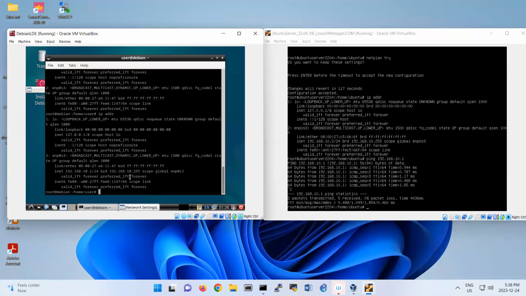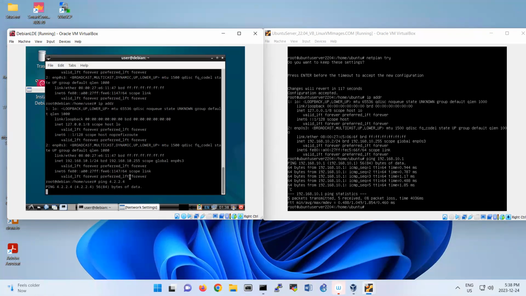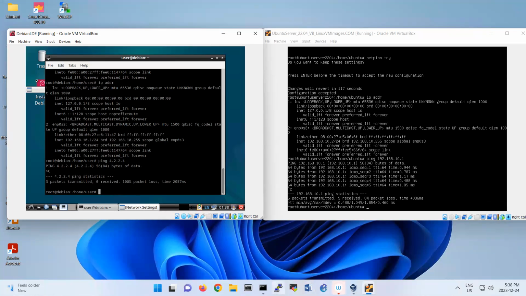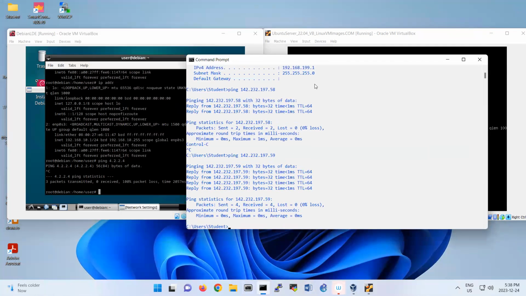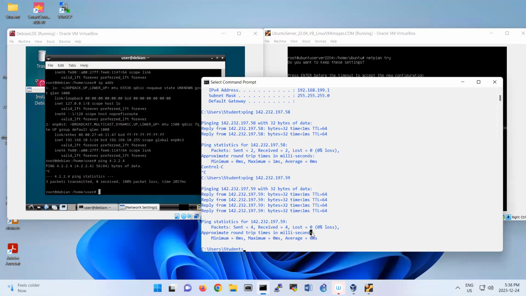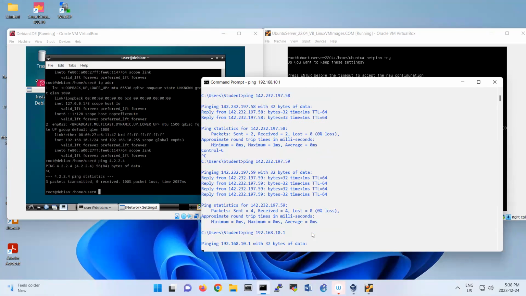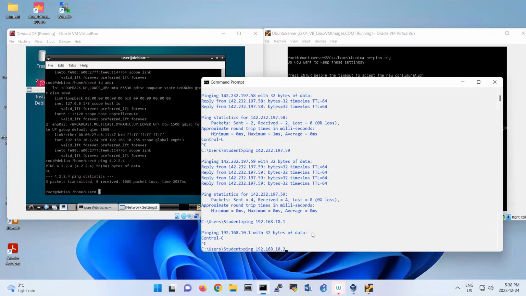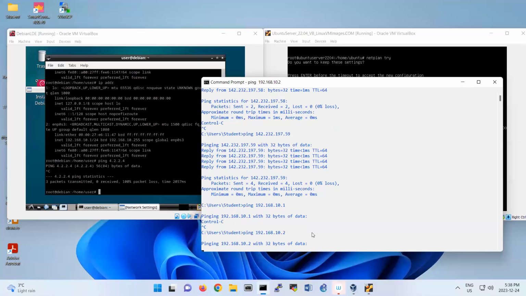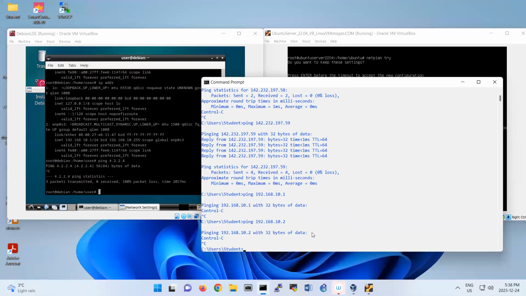If I check from here whether I have connectivity to the internet, I don't have connectivity to the internet. So you can access each VM, ping 192.168.10.1. You cannot access any other VM. Also 10.2 is not accessible. So this is like a custom connection between two VMs that you're creating when you're using VirtualBox.